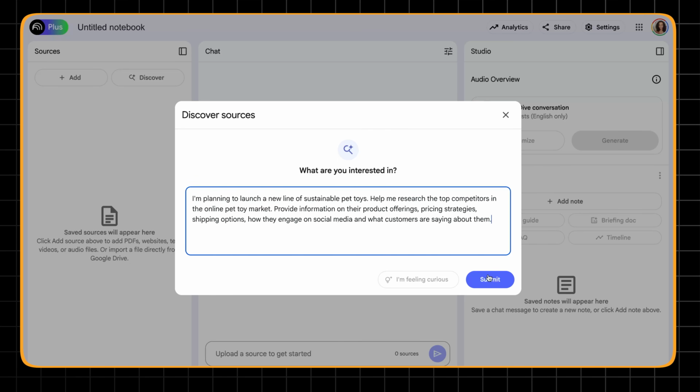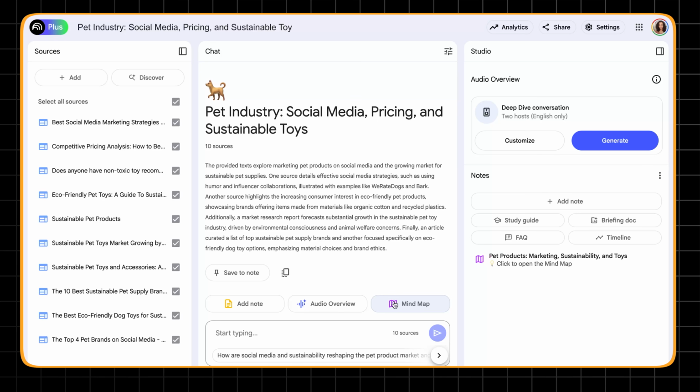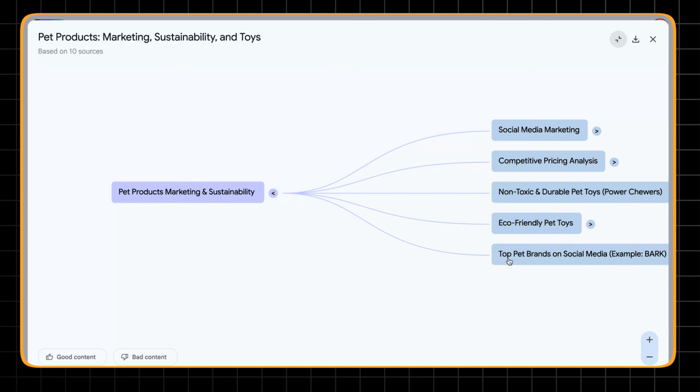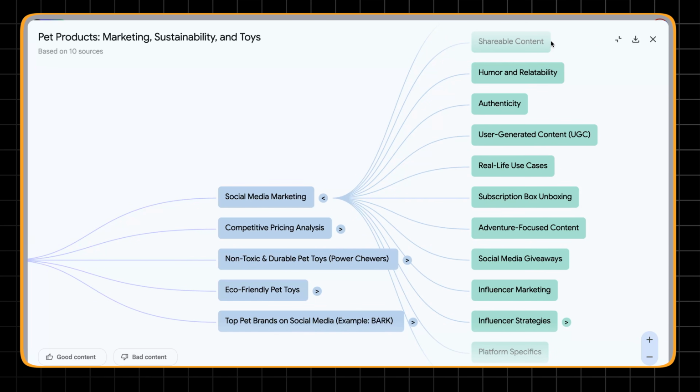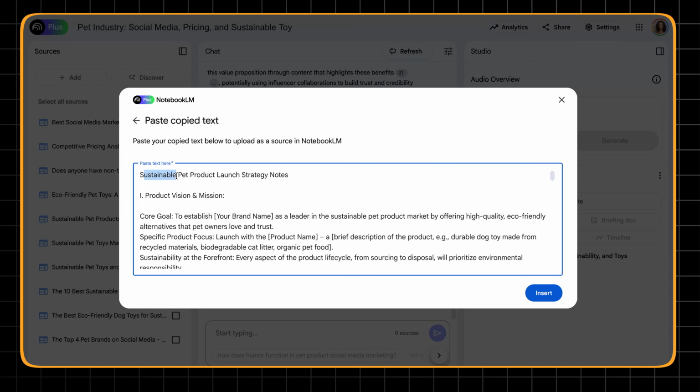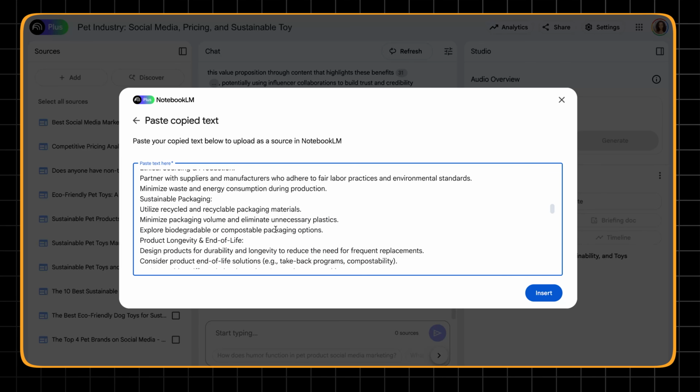You could use the Discover Sources feature to research your top competitors in the online pet toy market. You could then create a mind map to visually compare their product offerings, pricing strategies, their shipping options, how they engage on social media, what customers are saying about them, and even their focus on sustainability. The visual comparison will help you spot their strengths and weaknesses and figure out what opportunities exist for your e-commerce business to truly stand out.